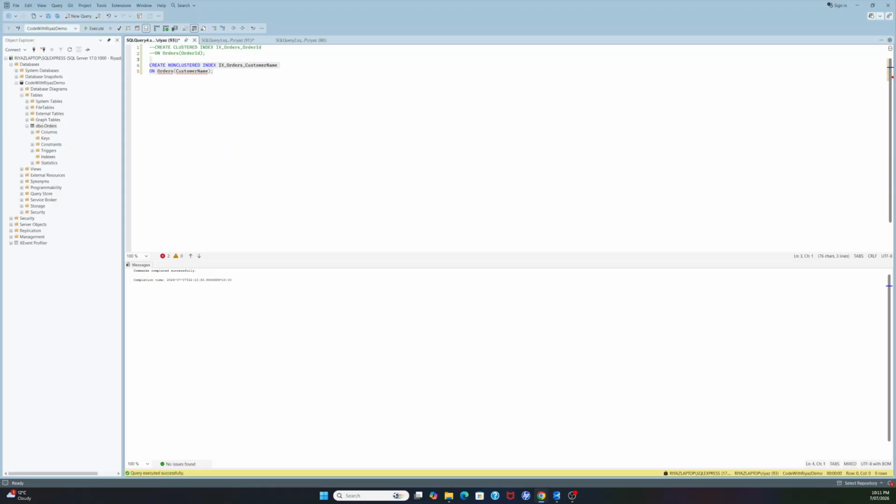Let's take a small example. Think of the index at the back of a textbook. It doesn't contain the whole chapter. It simply tells you the chapter, the page number, go there. That's exactly what a non-clustered index does.